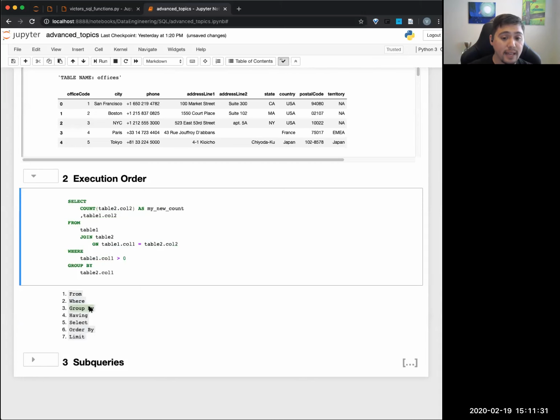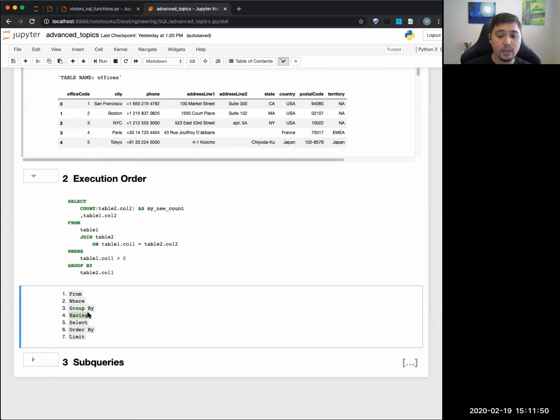Okay. And then the next thing it goes to is group by. Then from group by, it's like, okay, it's got all these results from this guy right here. And it says, okay, I'm going to group it by table 2.column 1. So if you understand the execution order, it becomes a little bit easier to see why these things come out. Because then you'll notice too, there's group by and then having. So having's a little more advanced.